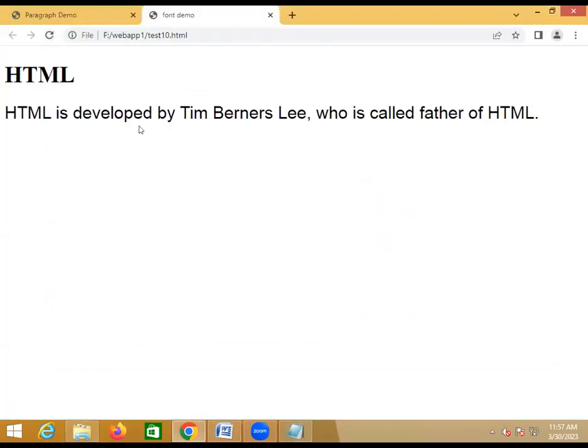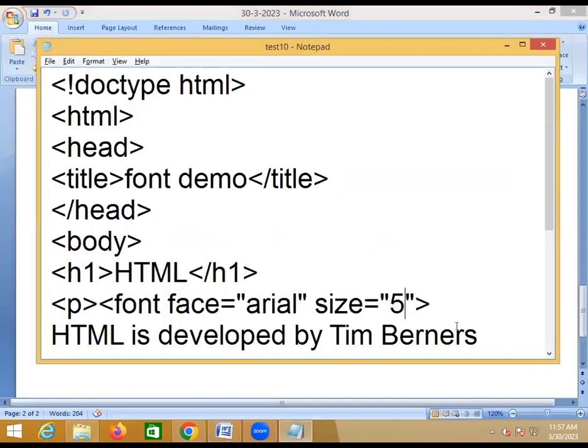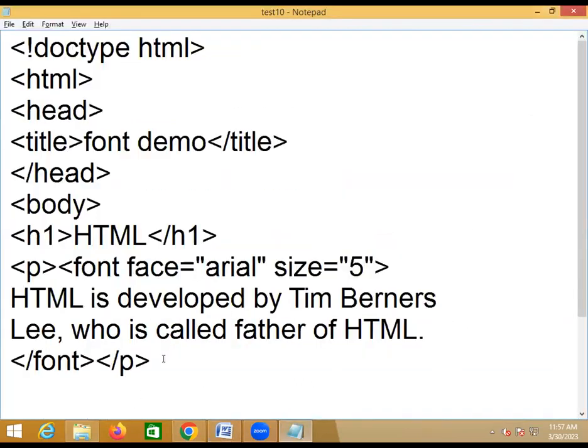Font size is 5. Now HTML is developed by, and was called the father of HTML. So this is one paragraph. I can define one more paragraph, so this is another paragraph. See, each paragraph has a beginning as well as an end. And before starting the paragraph, it inserts one new line.